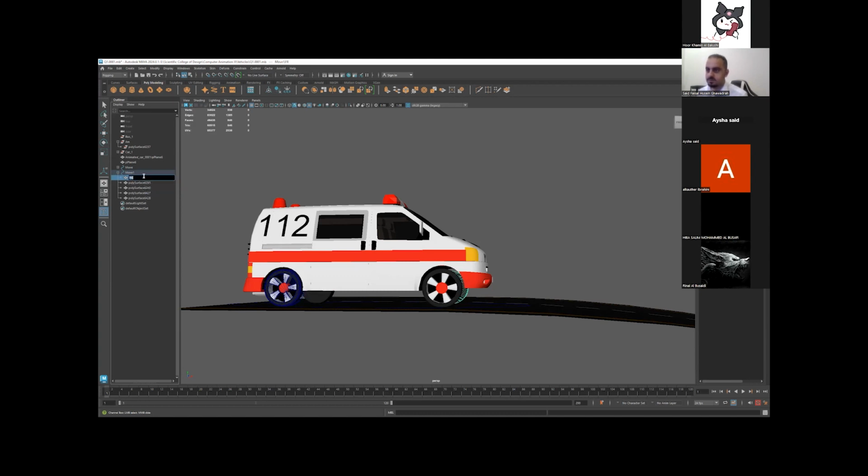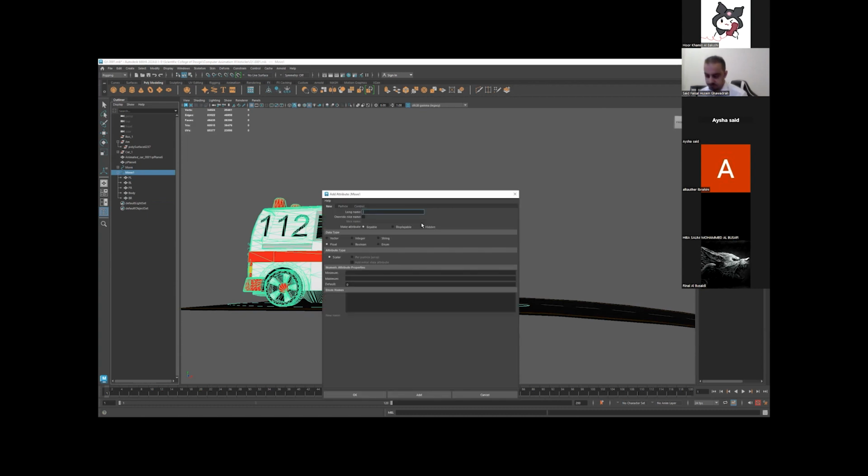Front left. Back left. Front right. Body. Back right. I'm going to click now on the move. But remember, I cleared the move history and froze the transformation for the move before I inserted the ambulance part. Now I'm going to add the attributes.